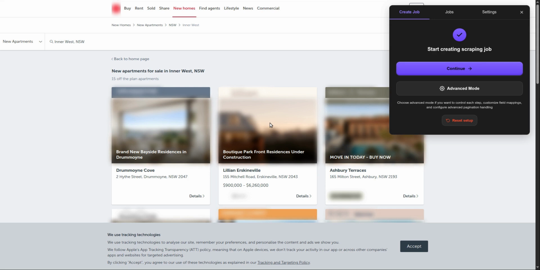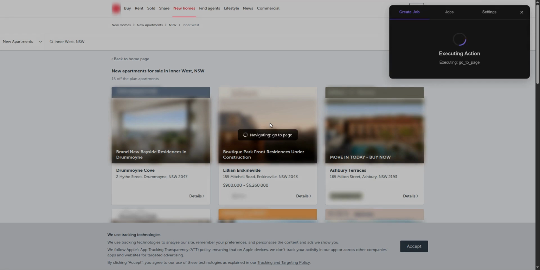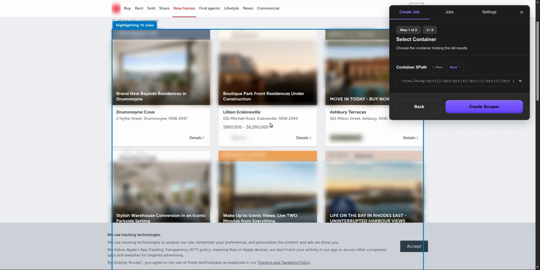Tap Continue, Advanced, if the job needs to click a button or scroll before the list becomes visible. Minexa.ai identified and highlighted the right section. Click Create Scraper and it learns the page quickly.